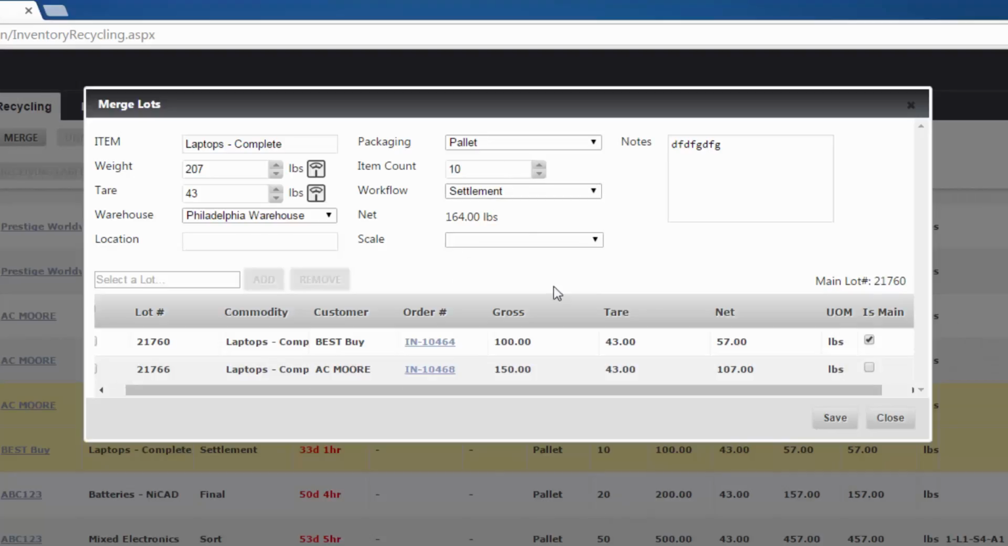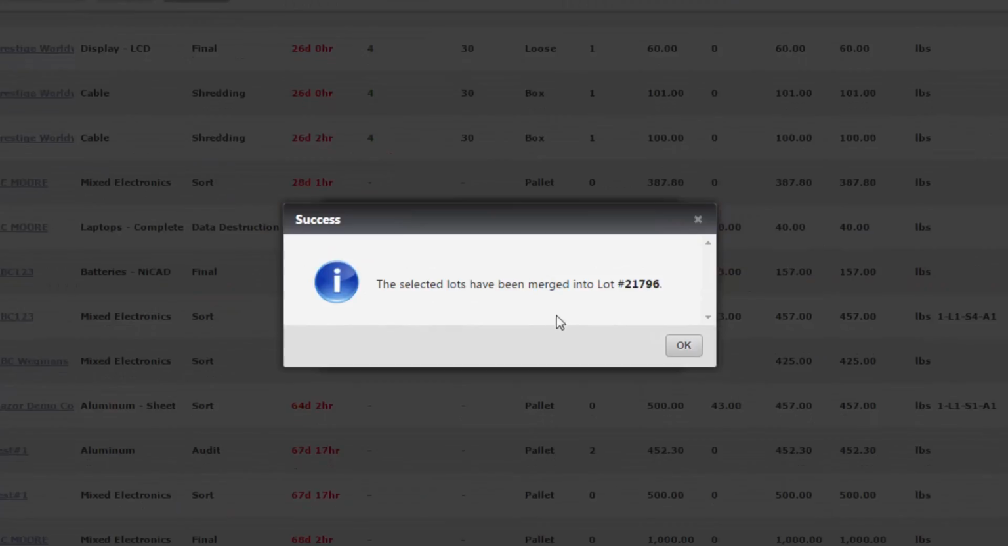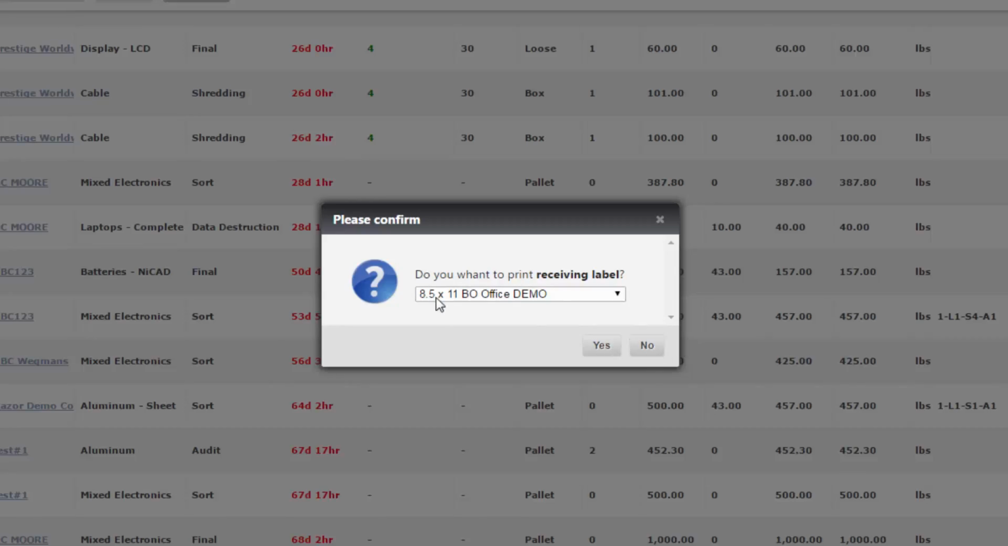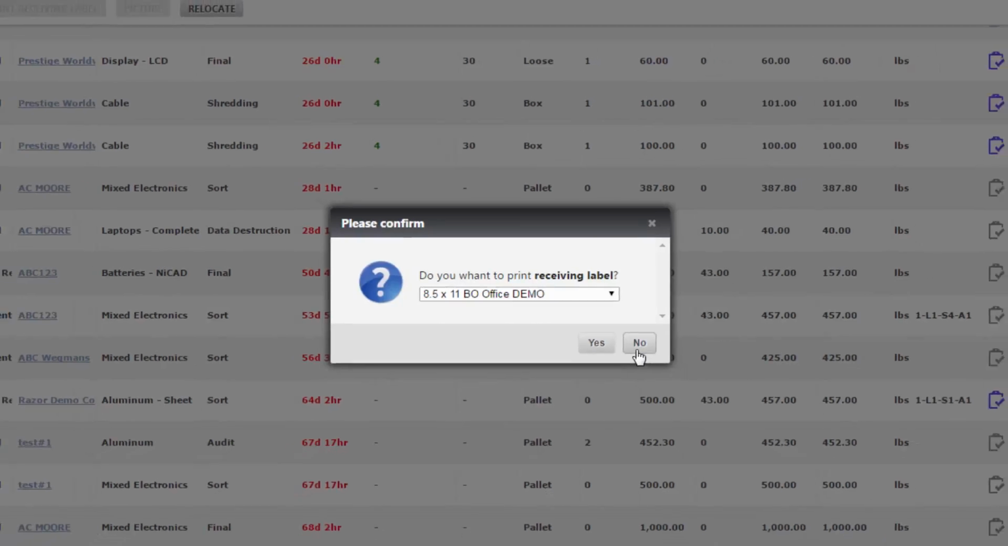So now that has changed the workflow over to settlement, which is what that one was. And our weight here is going to be the sum of both of these weights added together. So now that that's done, we're going to hit save. And it's going to make our new merge lot, and there we go. Now, it's going to ask if you want to print a label. Once again, I'm going to say no here.